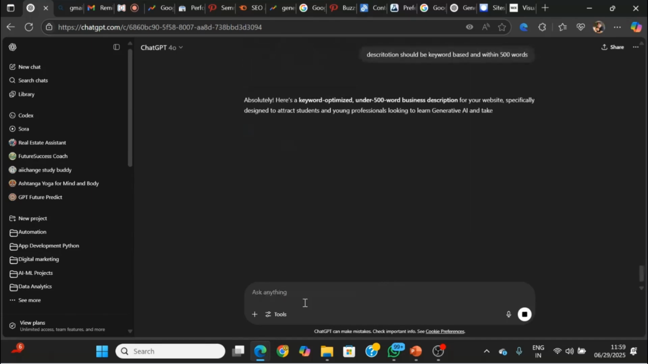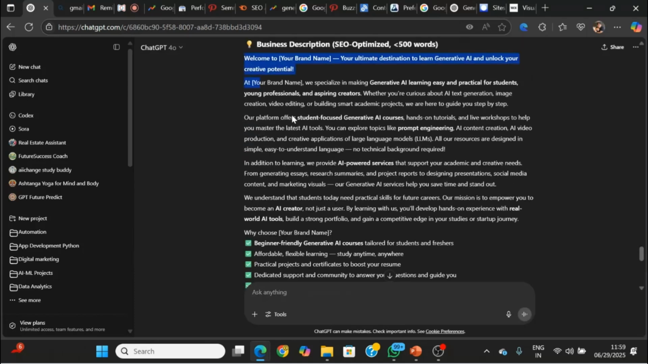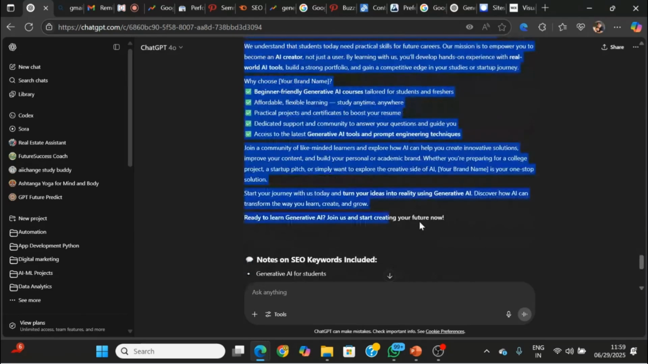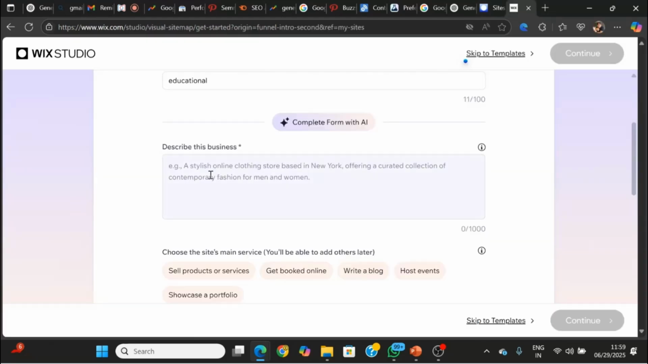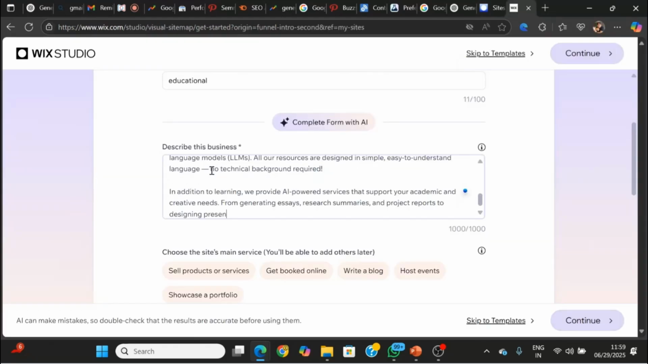I'm giving the prompt, and it is SEO based and within 500. I will take this, I will copy this product. I will copy it, go to Wix and paste it. I paste it.